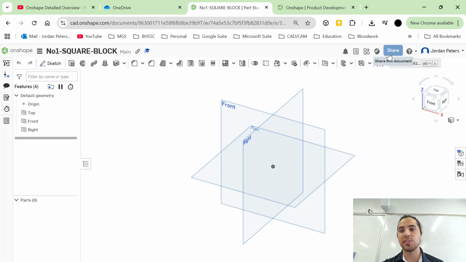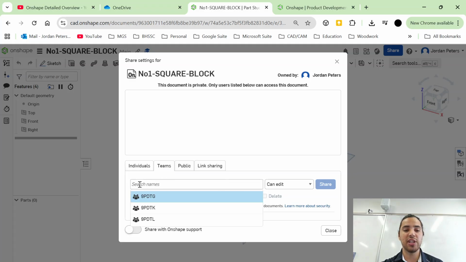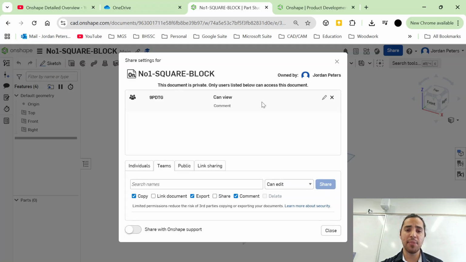First thing you need to do is share your workspace with the team. So we're going to left click on share in the top right hand corner. We're going to go to Teams in this tab here, and we're going to search names and select your team. It will pop up automatically, and select the team that you're a part of. Then instead of can edit, we're going to give them can view privileges. Then left click share, and in that blank space it'll pop up with your class there, so that you know you've shared it with that group, or you can share with individuals too.